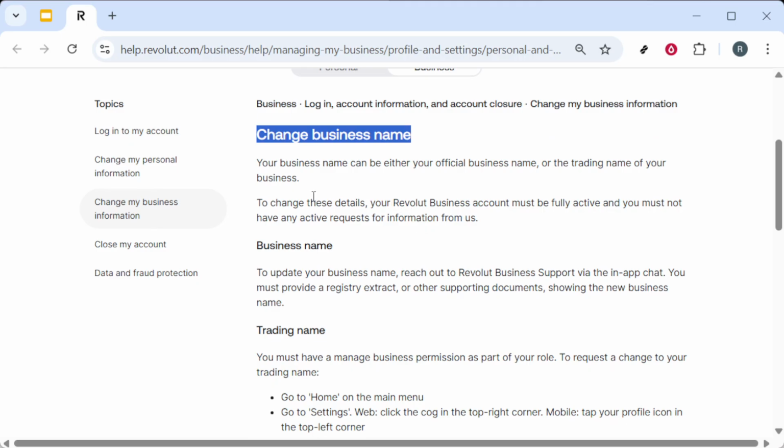Your business name is your official legal company name. Your trading name is the name you use publicly, which can be different from your legal name. Revolut supports both, but the way you update each one is different.